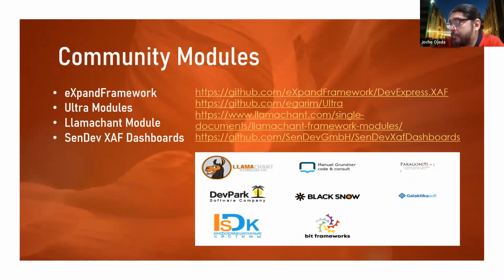This is some part of the community. We have some frameworks over the framework, like Ultra and Span. Then we have the modules from another company that is called Lamachant. And in GitHub, you can find a lot of other collaborations. And here there are a few pictures of the companies that can give you support in XAF. Actually, here we're missing one, which is Sari. So I think I need to update the presentation.